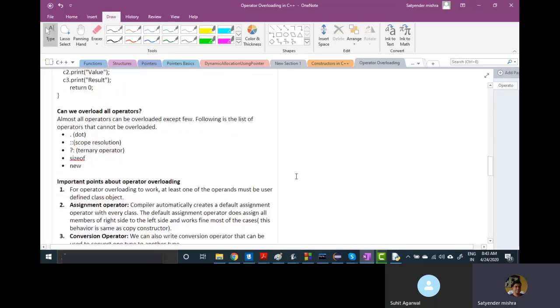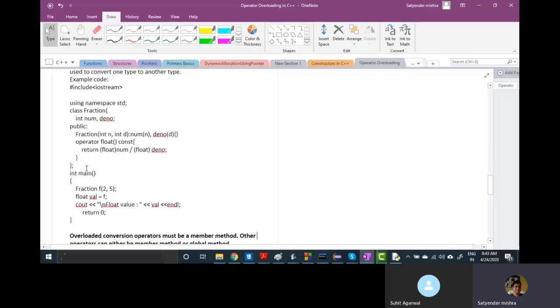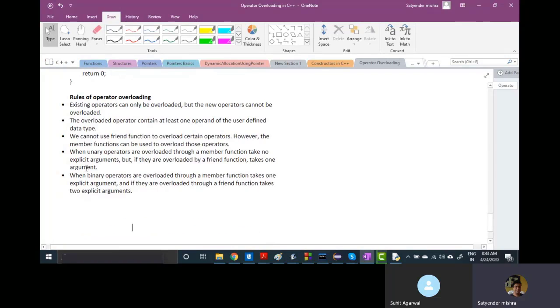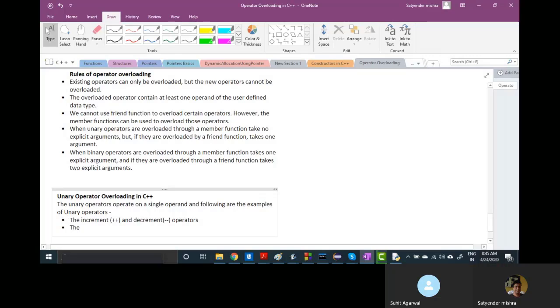Let me show you a few more examples of operator overloading. I have written something called new. The new operator you can overload, not a problem. New, delete, everything you can overload. Now let me show you one example of unary operator overloading. The following are examples of unary operators: the increment and decrement operators, where increment is plus plus, then the unary minus operator and the logical not.